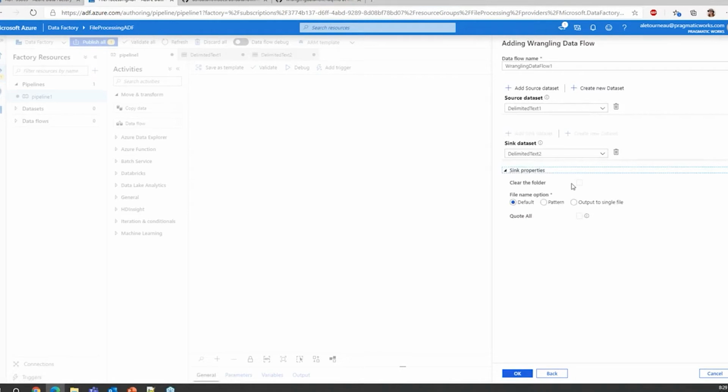Now we can go to sink properties here, and I can say clear the folder. This is going to clean out the contents of the folder before you write to it. That's your option. If you leave it at the default, what's going to happen is it will output a bunch of other files in addition to where your result is, processing data automatically to a file. I'm not going to want that. We're going to want this one little file. So I'm just going to output to a single file.